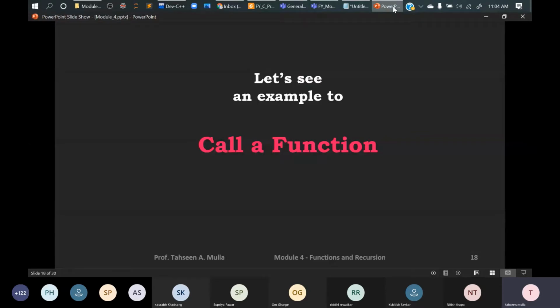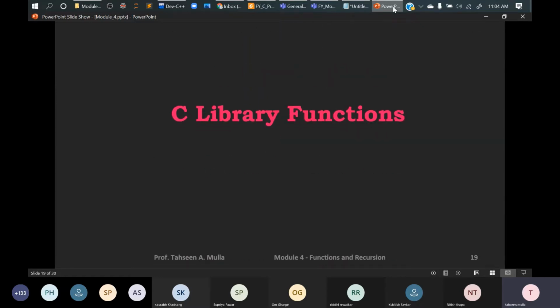So in the last lecture, we have seen an example to create a function. Today, as I said yesterday, there are two different types. We can have two different methods to call a function, that is call by value and call by reference. So we'll be seeing those two examples today, and we'll have a general idea of how these functions can be called by using call by reference and call by value.